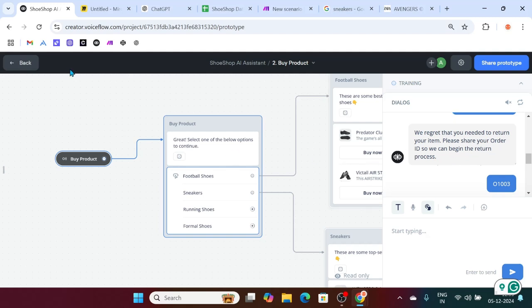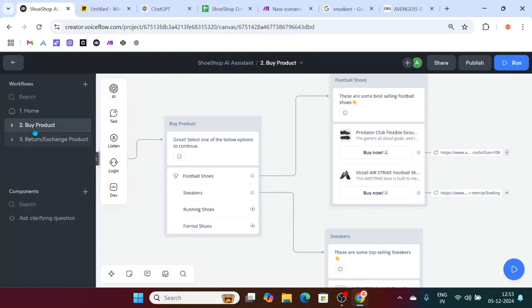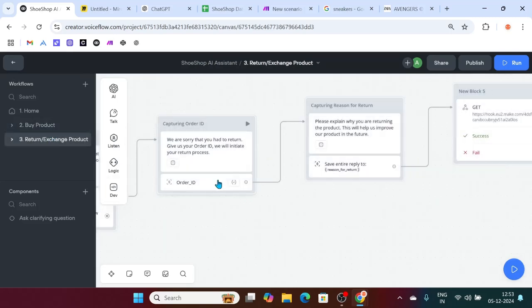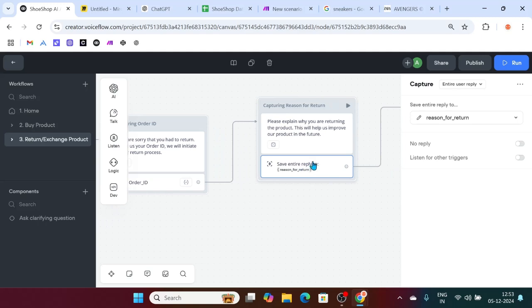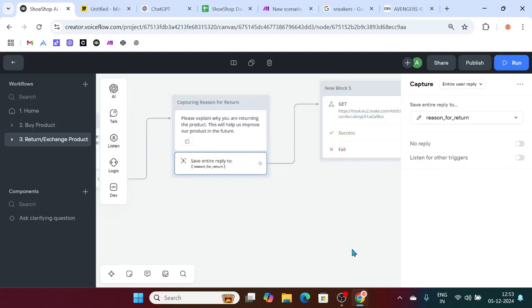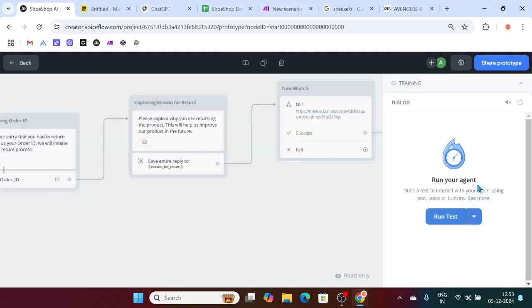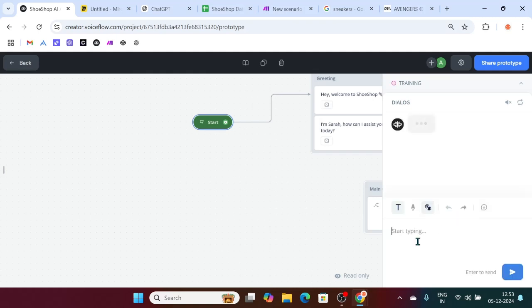Oh, something went wrong. Wait, let me see what it is. So when capturing order ID, make sure that listen for other trigger, turn this off. You need to turn this off. We don't want to listen to other triggers when entering order ID. It's the same with this. You need to turn this off. Let's run this again. Run test.